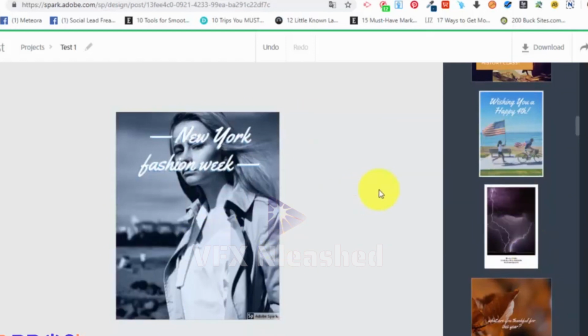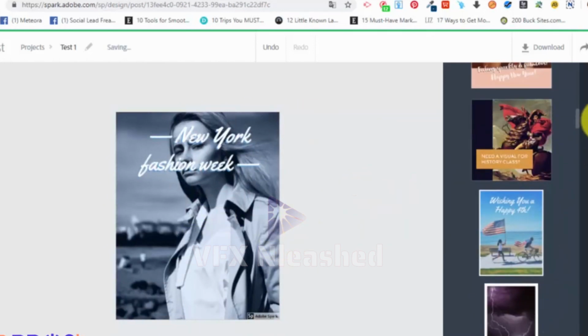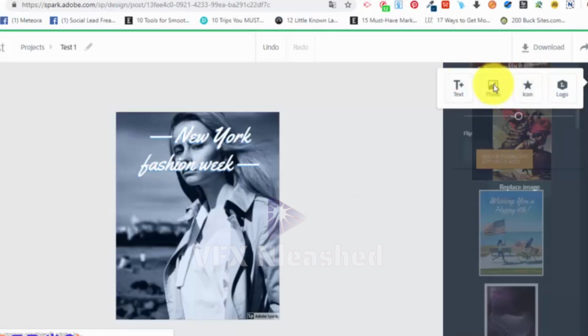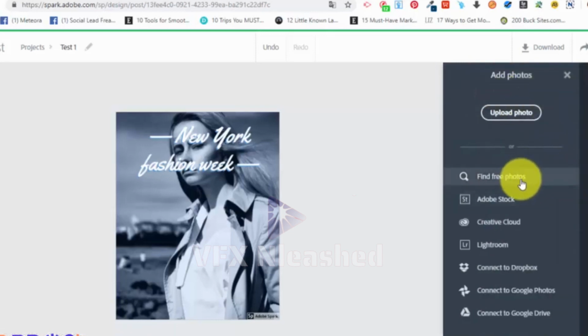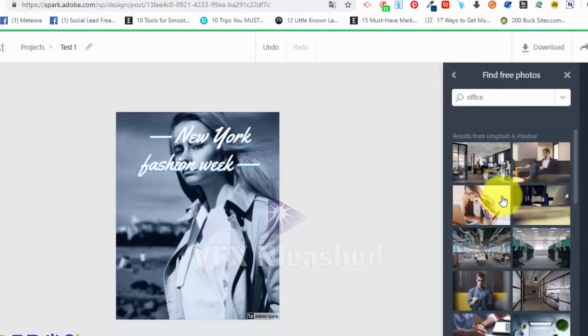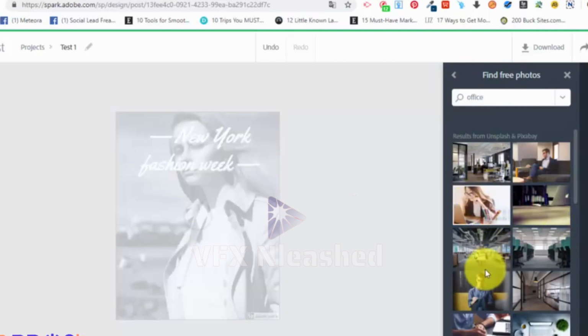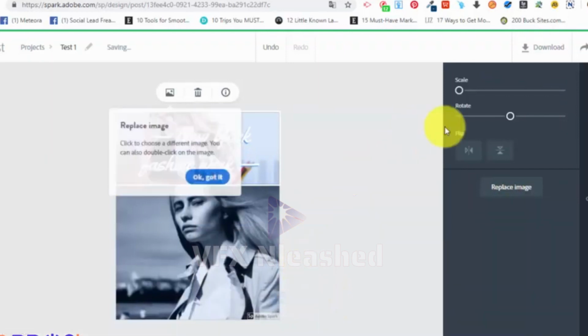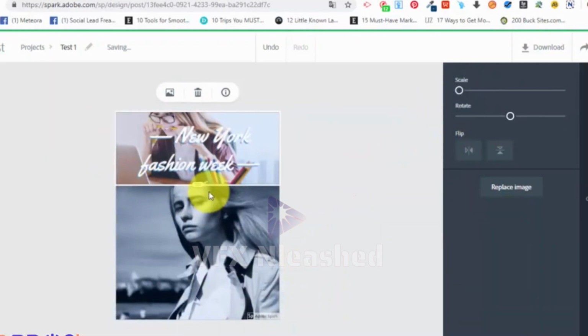Let's say that this one is the one that we want from the design. Now what we can add, if we go with our cursor on the add section, we can add a logo, an icon, a text, or photo. Let's say that we want to add a photo. We can search for free photos, office, and let's say that we want to select this photo. We just click on it and the photo was added to the post.